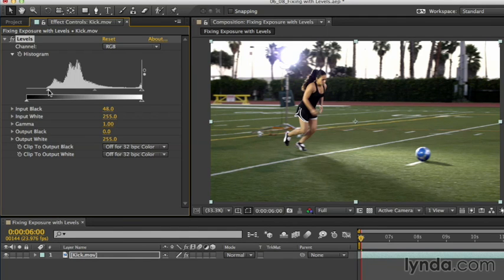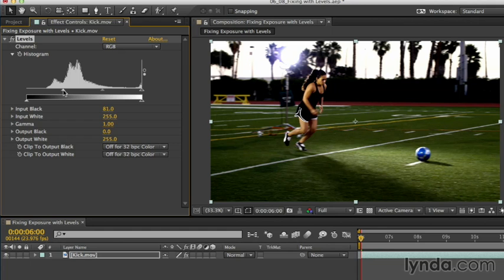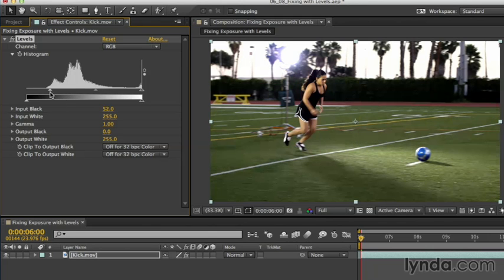Now, if I continue past that, as you can see, I can create a stylized look. I don't generally recommend this because this process is also known as crushing the black levels, which is generally not recommended. So let's just drag it till we get right to the edge there.